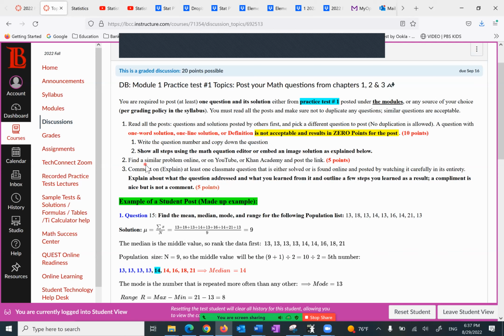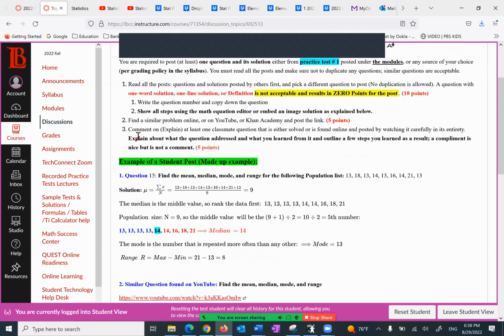Number 2, find a similar problem online or on YouTube or on Khan Academy and post it. That gives you another 5 points, 15 points. Finally, it's your comment. You have to comment or explain at least one classmate question that is either solved or found online and posted, by watching it carefully in its entirety.